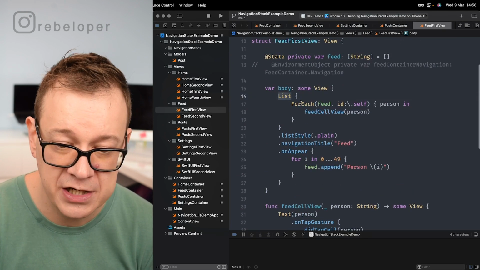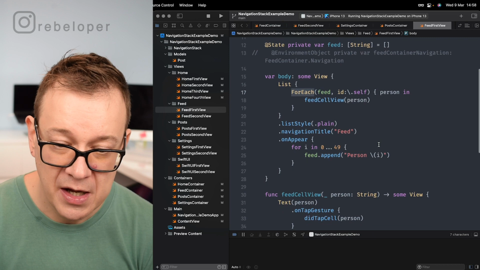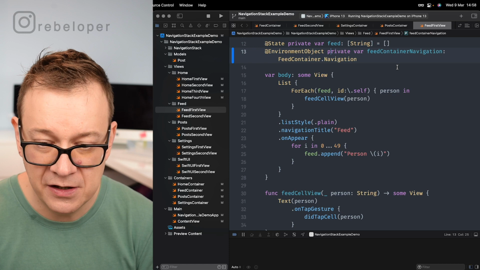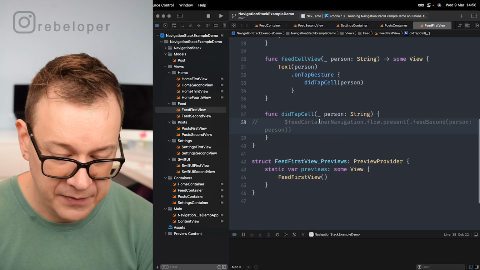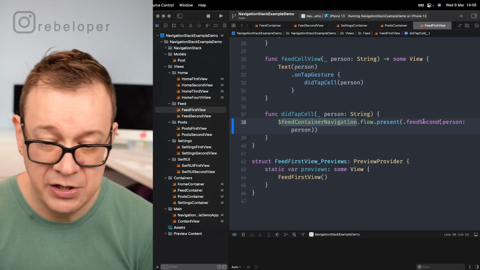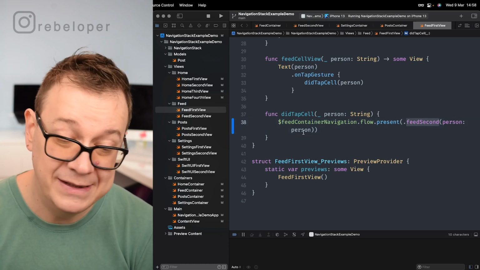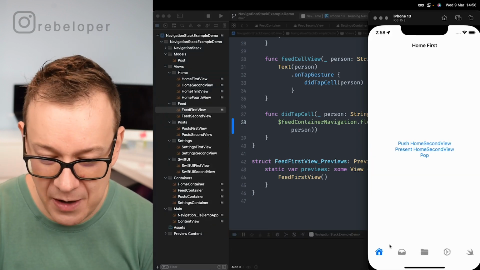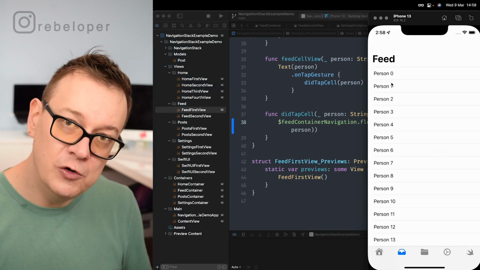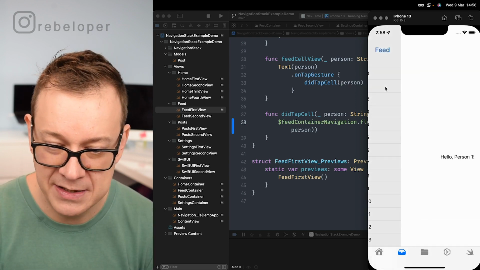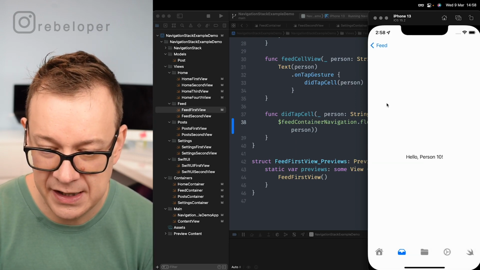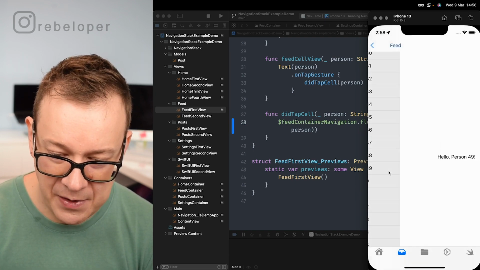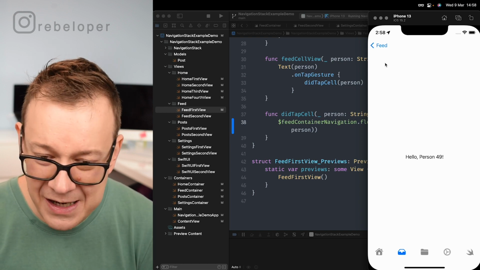As you can see, we have a for each with a feed, and I'm just going to have here a feed of an array of strings. Let's have the feed container navigation available, and then when we tap on that cell, we're just going to present the feed second with that person, of course, as a string. So you will see that we can move strings also inside a list. So person 1, for example, or person 10, it's really great. Or just scroll all the way, let's say maybe person, yeah, there we go. So it's really, really great.